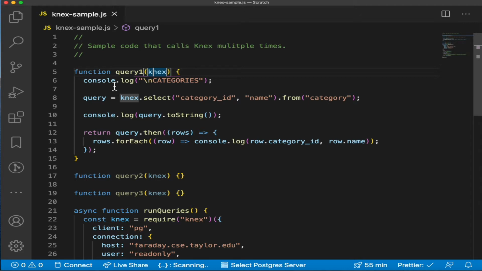I've called the console log function to just print a little header for this piece of output. I've put a new line at the beginning here to leave a little white space there. And then I've gone ahead and created the query.